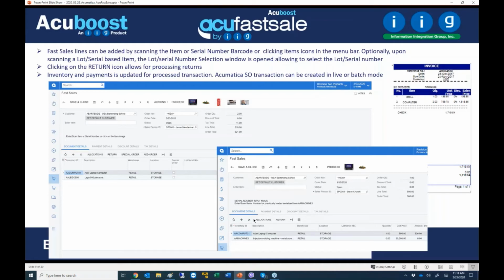The way we program it, the buttons like return, special order, and add order are like a toggle. So if you click on return, everything you scan is processed as a return. Or if you click on special order, everything that you scan past that point would get loaded in a regular sales order that would get generated in the system. Of course, all the settings, order types, and all that are set up in the preferences for you.